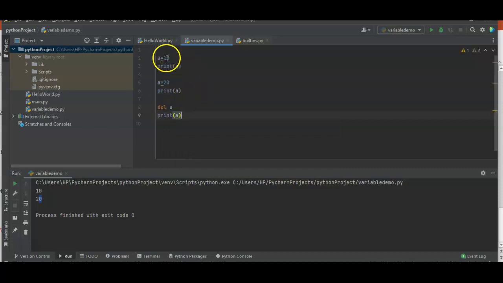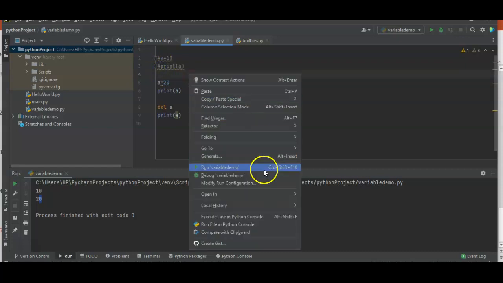So what I did first, I assigned the value A equal to 10 and then printed A, and then I did the reassignment. I'll assign value 20 to A instead of 10. So I'm just commenting this. How do we comment in Python? Just use hash. For a single line comment, we can just use hash. Now I'm saving the program. Let's run the program and see the output.